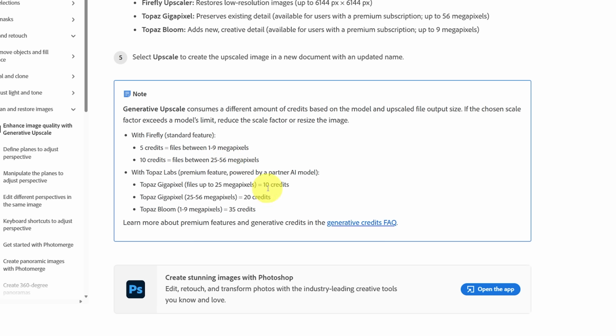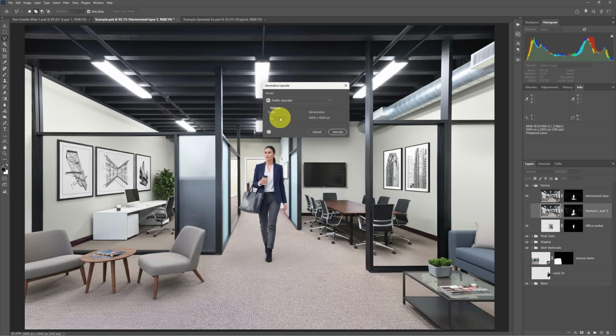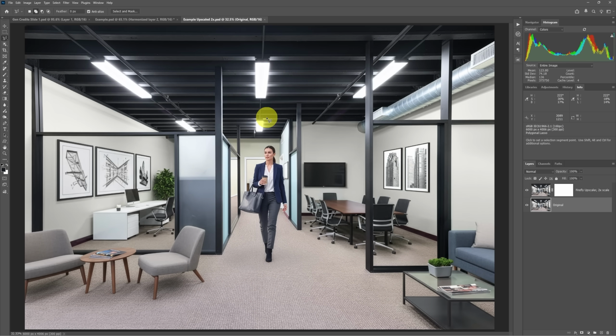And you can see that's why it also varies here on the megapixel count if you're using Topaz inside of Photoshop with this feature, anywhere from 10 to 35 credits. So let's say though that we wanted to increase this up to 2x. And if I did and I clicked upscale on here, it would generate an entirely new image, but this image is now twice the size.